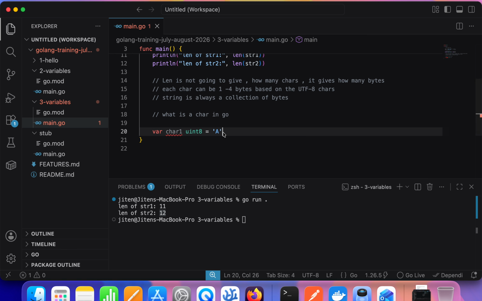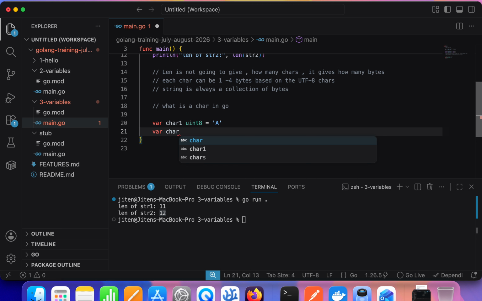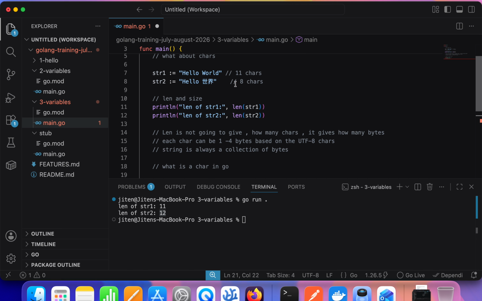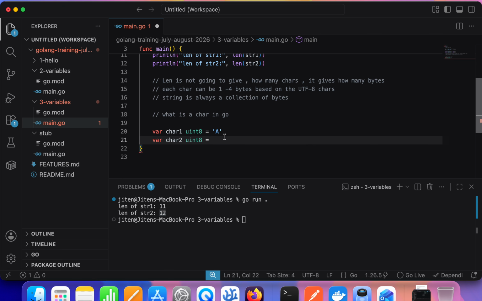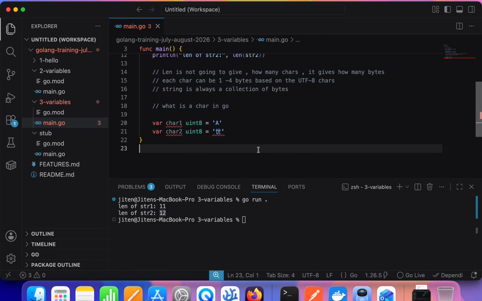The ASCII value of A is 65. So 65 is within the limits of uint8, so you can give this. But you cannot do the same thing where character2 is uint8 equal to the Chinese character. The Go compiler is capable of understanding this because everything happens at the compiler.